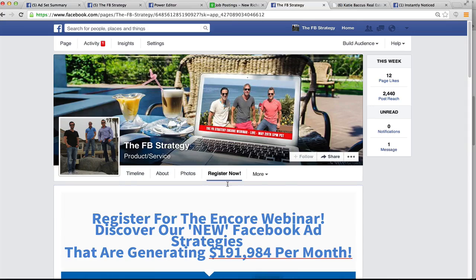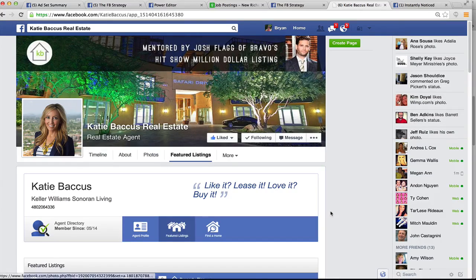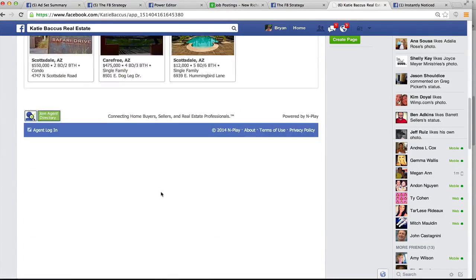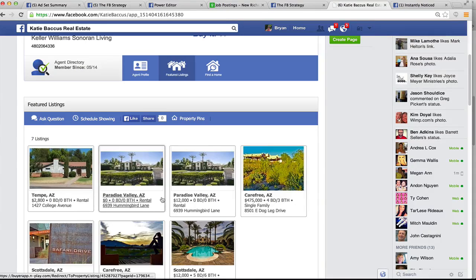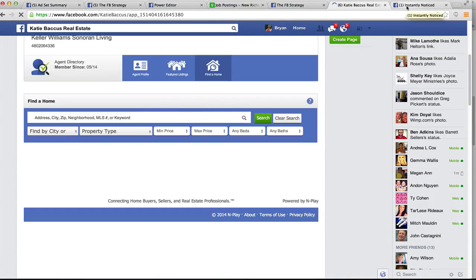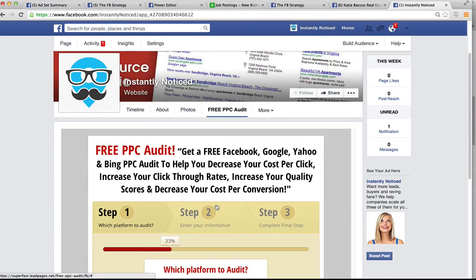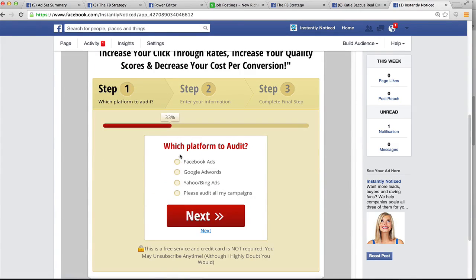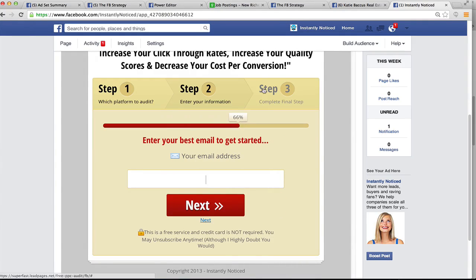So pretty cool, right? Let me give you a couple examples of some other ones. Here's a real estate agent. Within Facebook, you're able to look at her listings. You can also search the MLS, I think it's called, within here, find a home, things like that. So a lot of cool things you can do within these. Here's another example of a survey that we ran using these tabs, a free PPC audit. So basically somebody would take a survey, we get the email, and then final step, they'd go to where we want them to go. So it's an awesome way to capture leads.